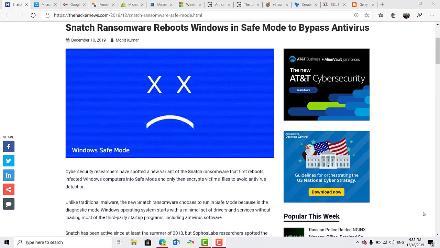And to add to the miserable ransomware news, Hacker News has reported on a new variant of the Snatch ransomware, which reboots victims' machines and boots into safe mode in order to avoid detection from an antivirus program. It said it uses the net.exe executable, which is available when in safe mode, to halt the SuperBackupMan service, and then uses the Windows component vssadmin.exe to delete all of the volume shadow copies on the system, which prevents forensic recovery of the files encrypted by the ransomware. So that sounds terrifying.